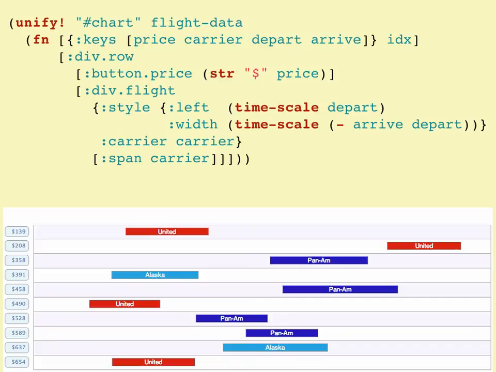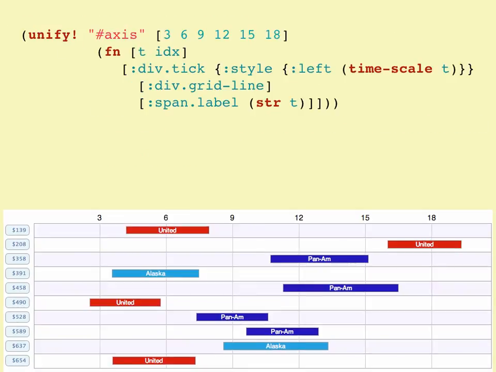Of course, we're going to need some axes on here, so we can play the same kind of game and just say, here's a collection of numbers. For each number, let's make a div and a grid line with a label and stuff like that. So that gives us the axes. And again, this is all just standard Clojure stuff. There's no real fancy, closed, behind-the-scenes stuff going on in here.